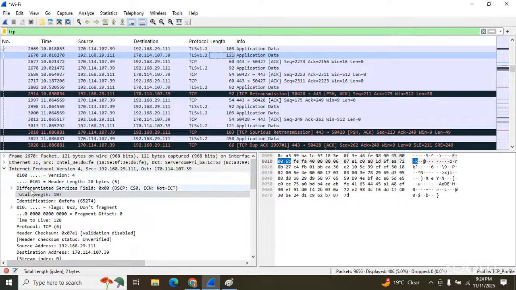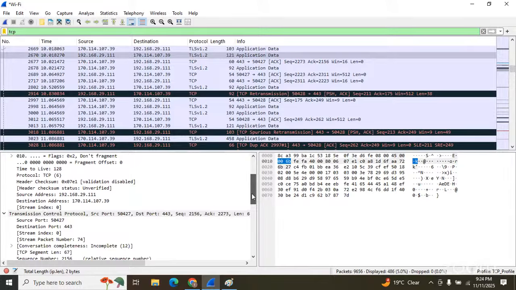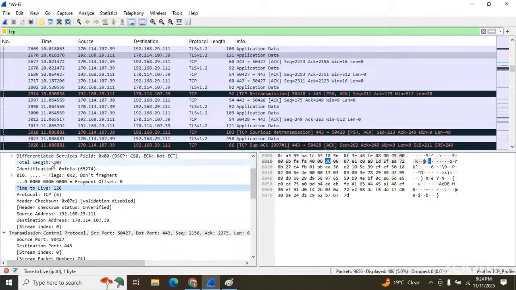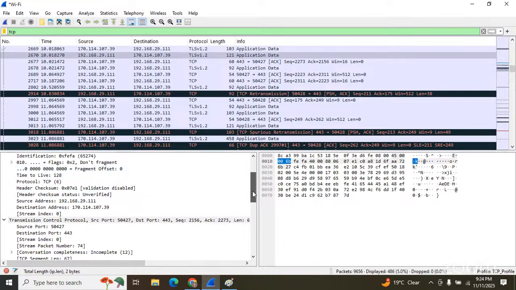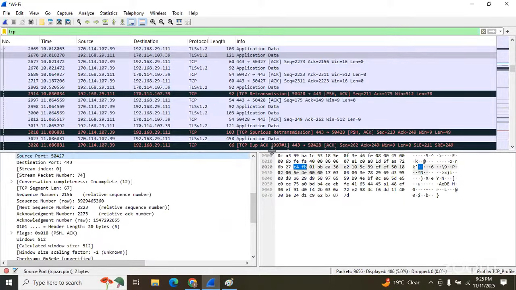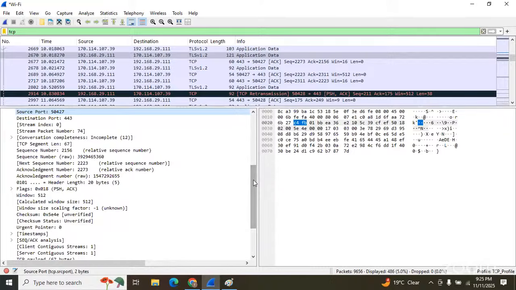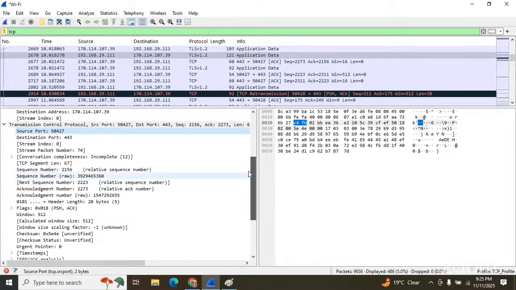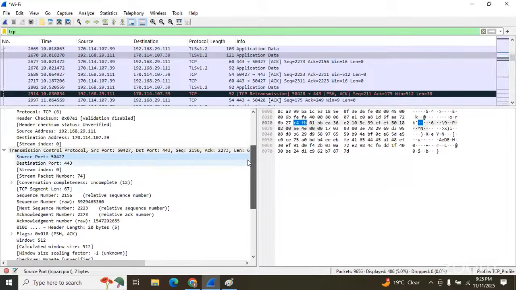Do you see this under the IP header? The total length is 107, right? Now see the segment length, 67. If you subtract 67 from 107, what do you get? 40? Yes or no? Yes, correct.